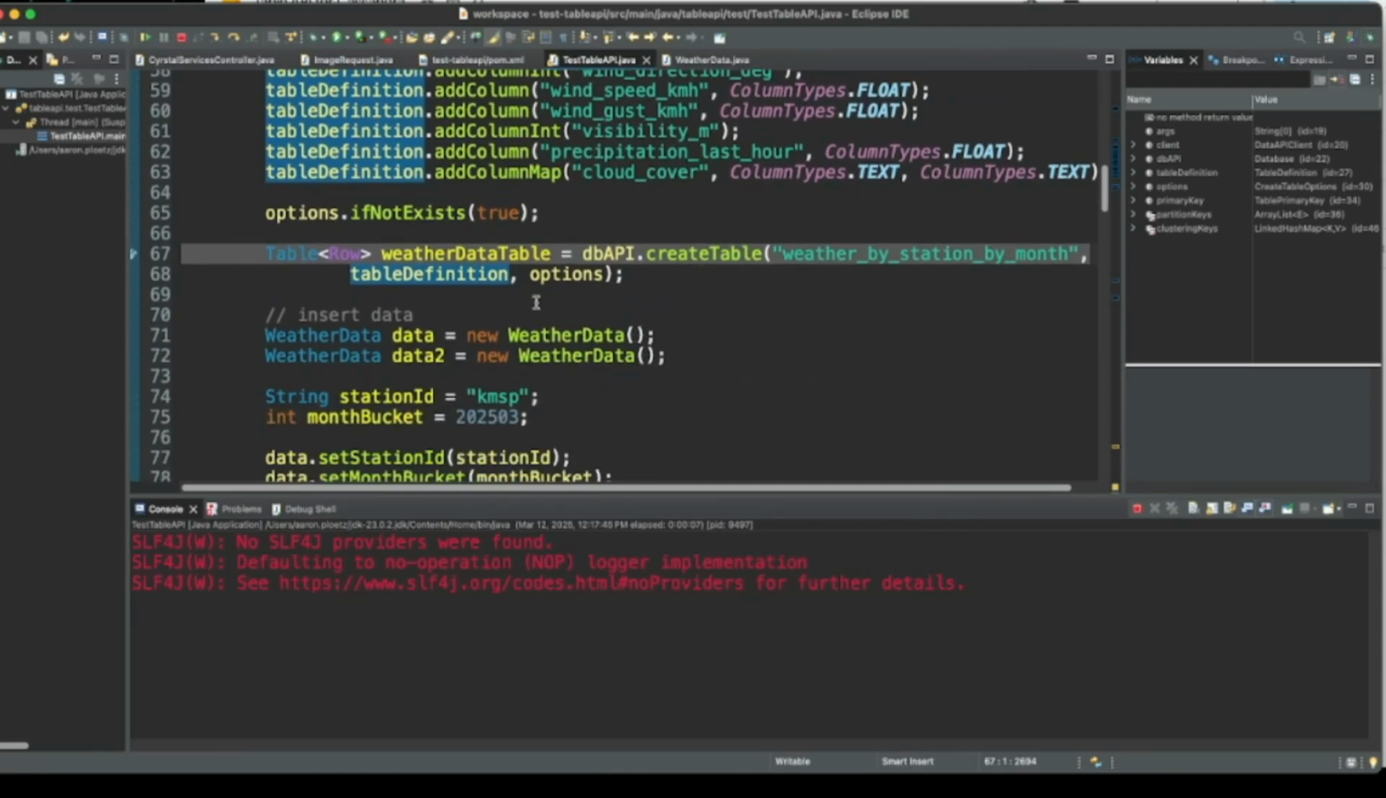All right, our breakpoint has taken us to this create table command. I'm just going to step through that. There we go. All right, we've made it through.